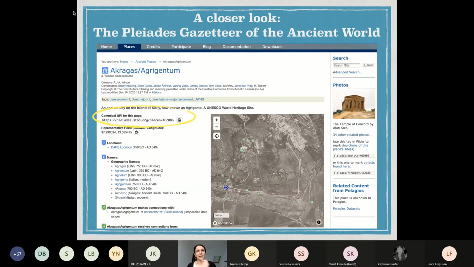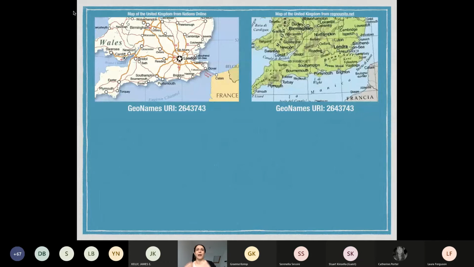To give you a slightly more concrete example, see that beautiful picture on the right of the page that shows one of the temples in Agrigentum. That picture had not been uploaded on the page by the editors of the Pleiades Gazetteer. It has been uploaded on Flickr by a user, but it has been tagged with the URI for this place. In this way, the API of Pleiades has recognized that that photograph had a relationship with this place and has built the connection.